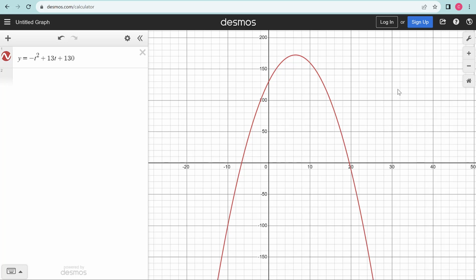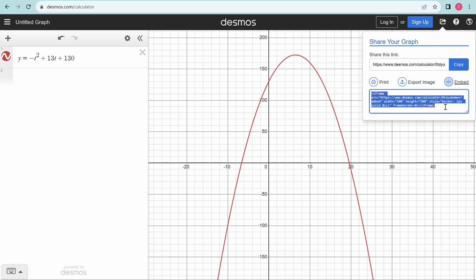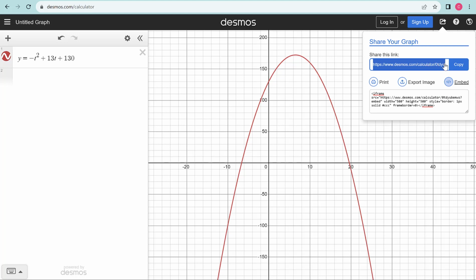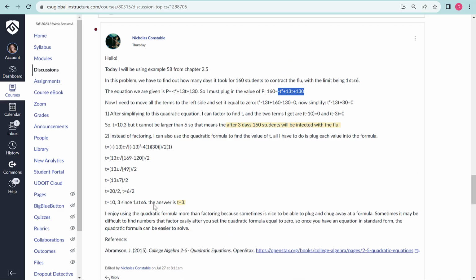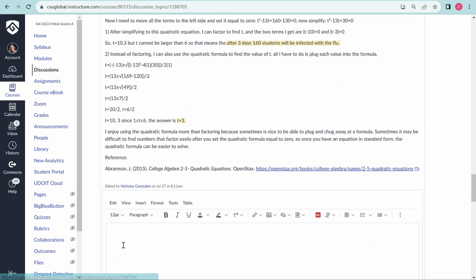Now, some other interesting things that you can do here: in this little arrow up here, you can share the graph. And if you're somebody that likes to work with HTML, there's the code. You can embed it in your post. You can also export this as an image file, or you could just copy the link. So if I copy that link, I can come back to a discussion and I can include it here.